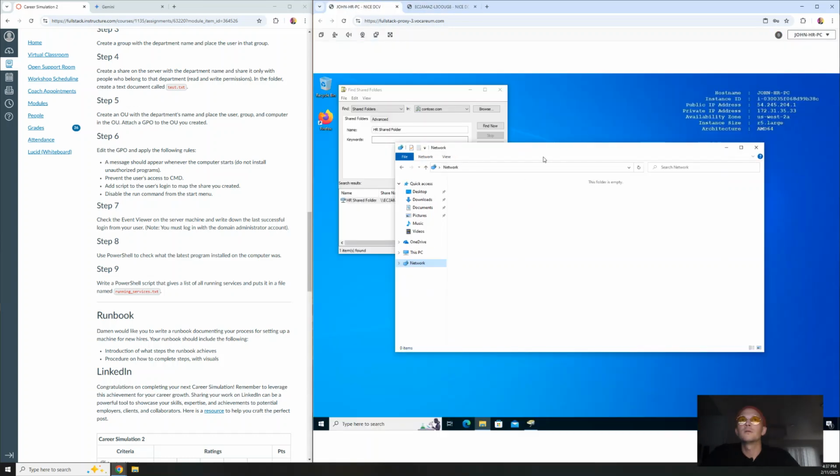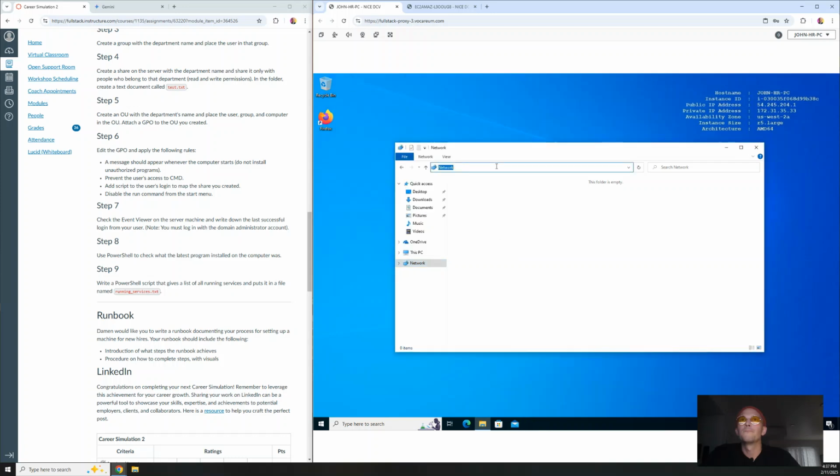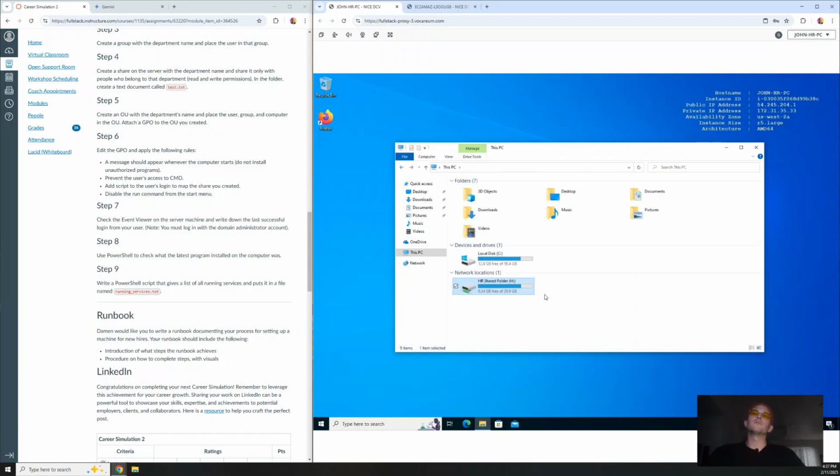Let's try this. Disallowed. What do you mean disallowed? What do you mean? H. That's where it lives. I'm glad we looked elsewhere. It's not in the network tab. It's in this PC. It's a mapped drive. So it's listed in the devices and drive section.